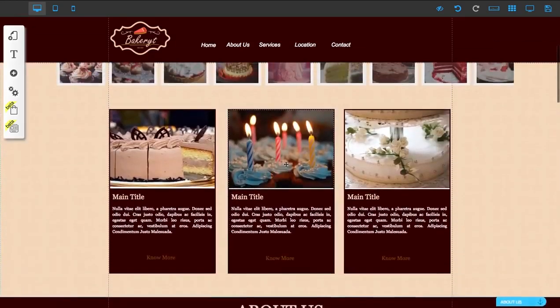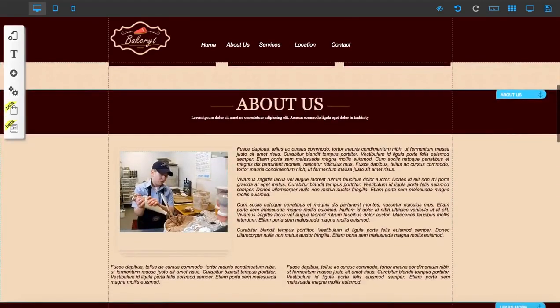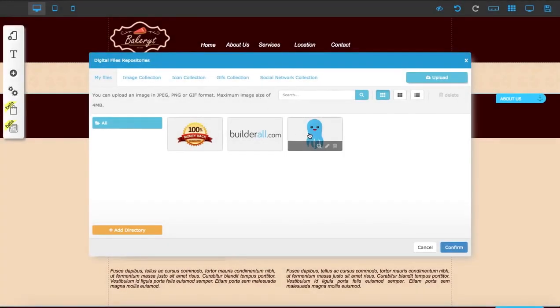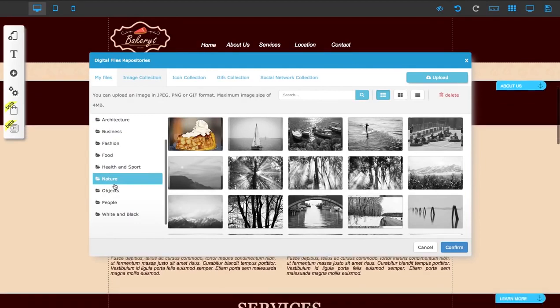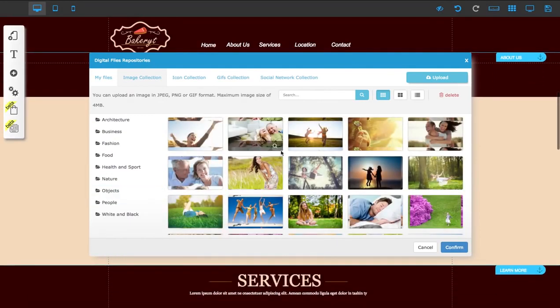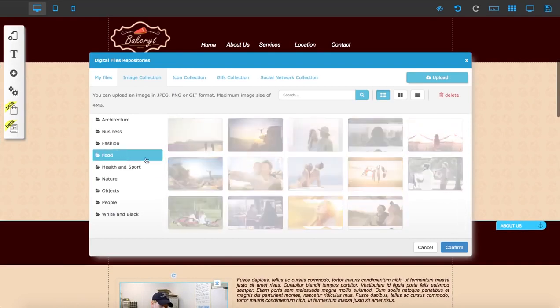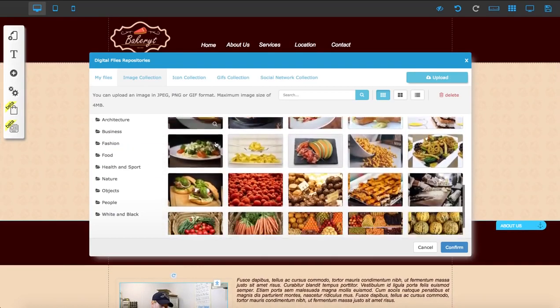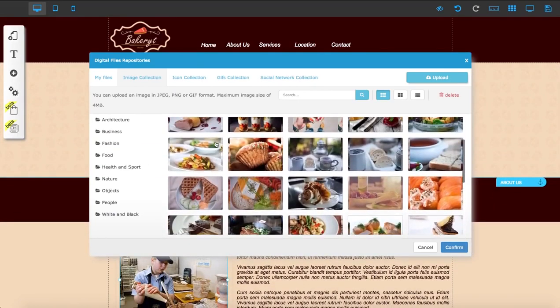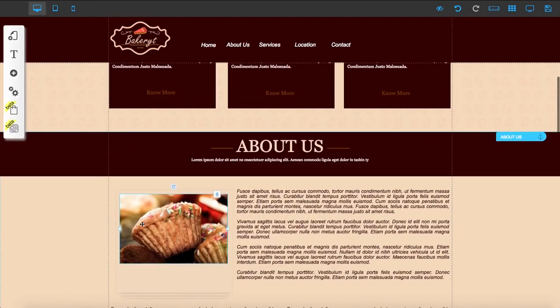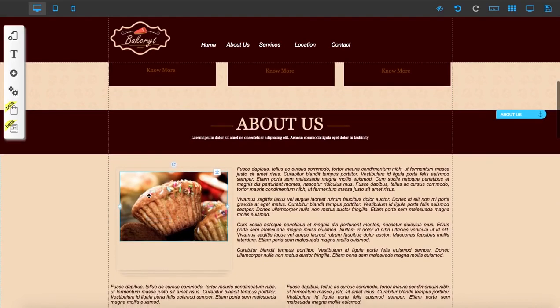Now, if we did want to change out and put a different image, we can go here and right click, change our image, and then we can change it for something else. So maybe not put this one, but let's go ahead and put one of these objects here. Let's just do some food. Then confirm there. So now we have a different image here. We can change this to whatever we want.